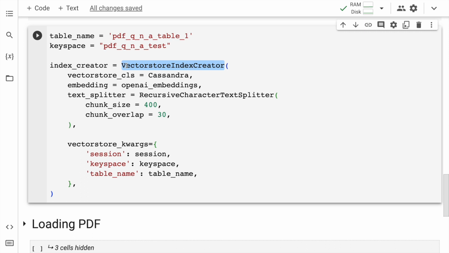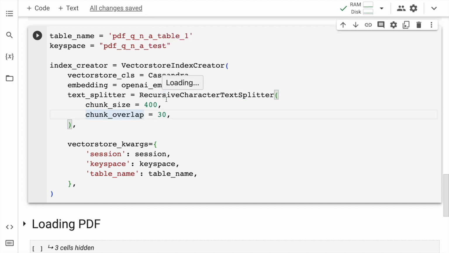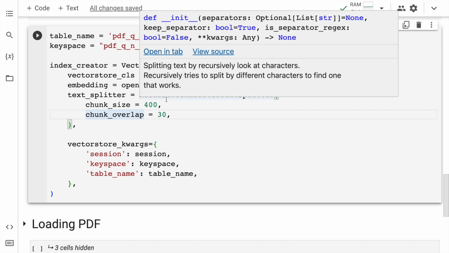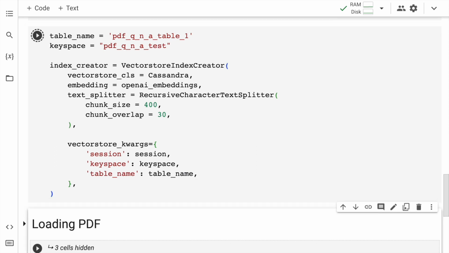So I've defined the vector store index creator, and I've defined what all inputs are required. The embedding will be using the OpenAI embedding, and I'm using Cassandra. If the document is really huge, I won't be able to create an embedding for the entire document, which is where I'll have to recursively split the characters in the document, which is what I'm doing here. I've defined the chunk size and the chunk overlap window as well. After chunking happens and all the embeddings are generated, it is here that the output will be saved. So this is where the session comes in, the keyspace comes in, and the table comes in. I'll quickly run this piece of code as well. The overall indexing piece is now done.